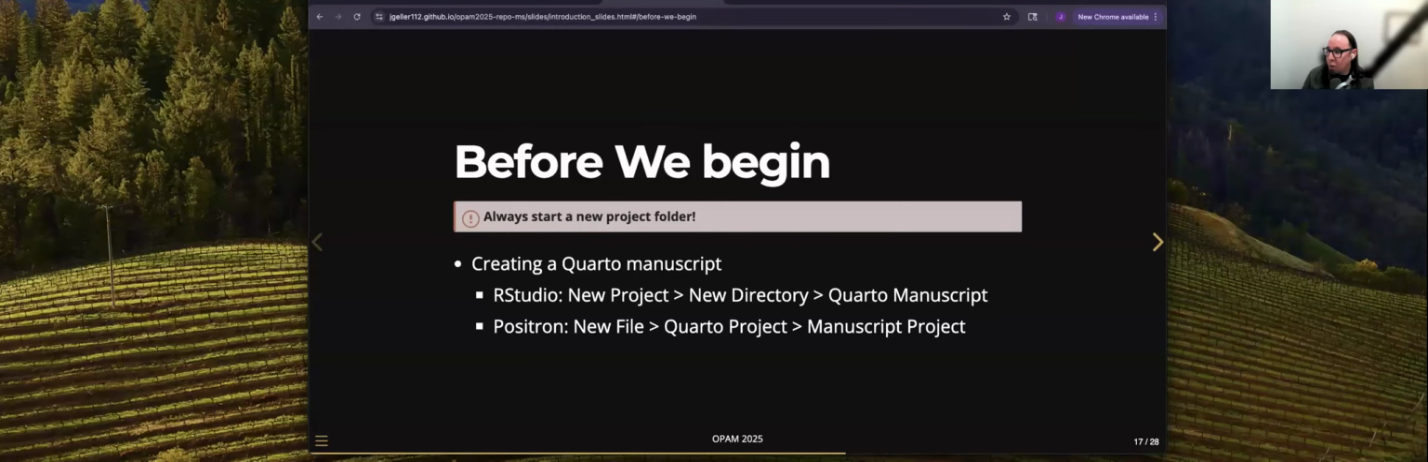So I'm going to go to R right now. I'm going to open that up and walk you through how to create a project folder for this workshop.